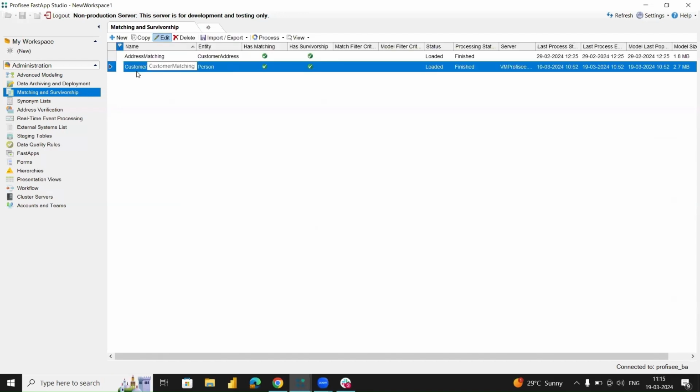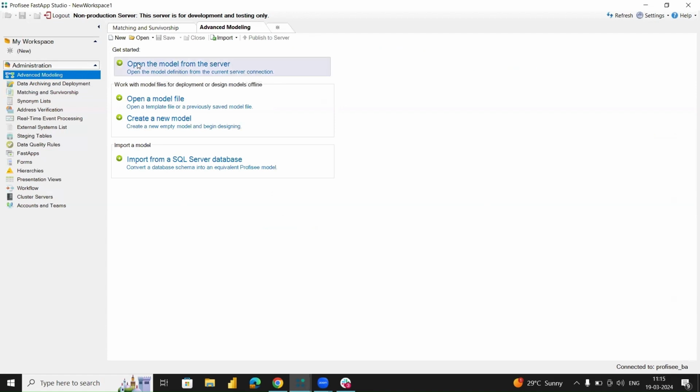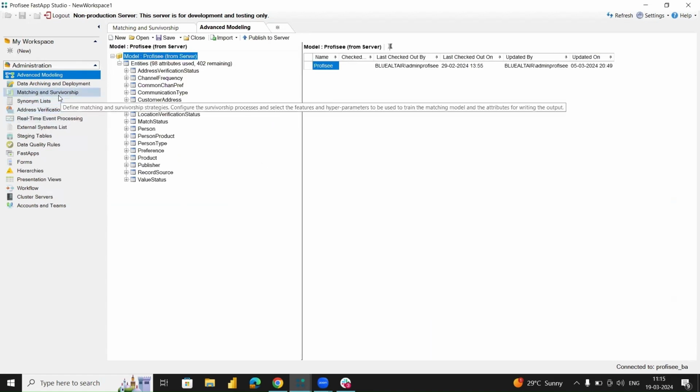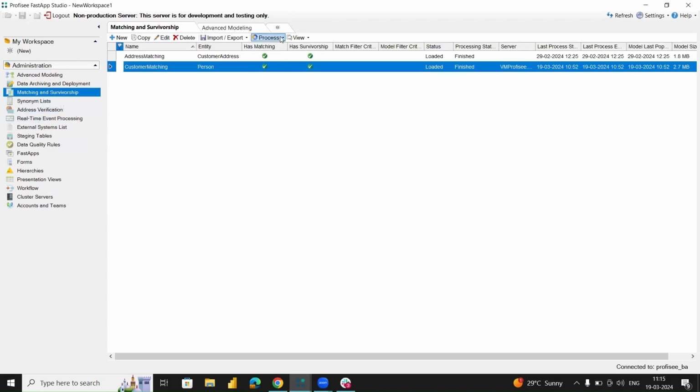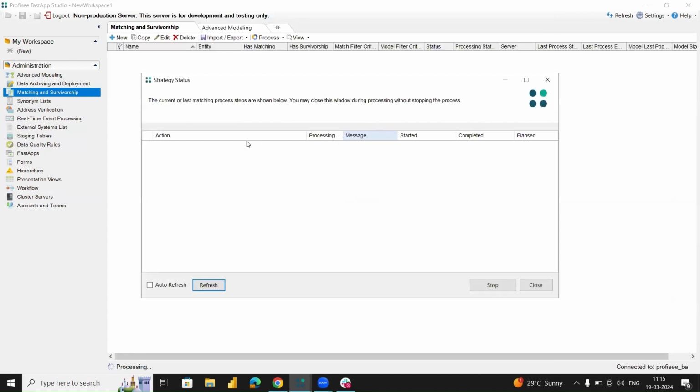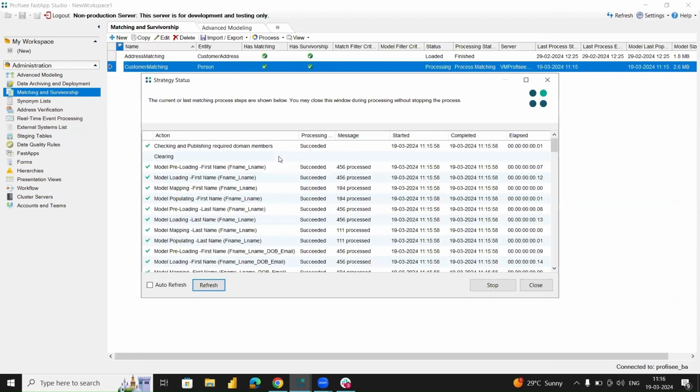As you can see, our customer matching and survivorship strategy is successfully created. Suppose we want to run this customer matching and survivorship rule. For that purpose, first of all, we have to check out our model. After that, again go to the matching and survivorship. Then select our matching and survivorship strategy. Click on the process. Then choose matching and survivorship option from here. Then choose keep any existing matching results and click on the start button. It will start running our matching and survivorship strategy.